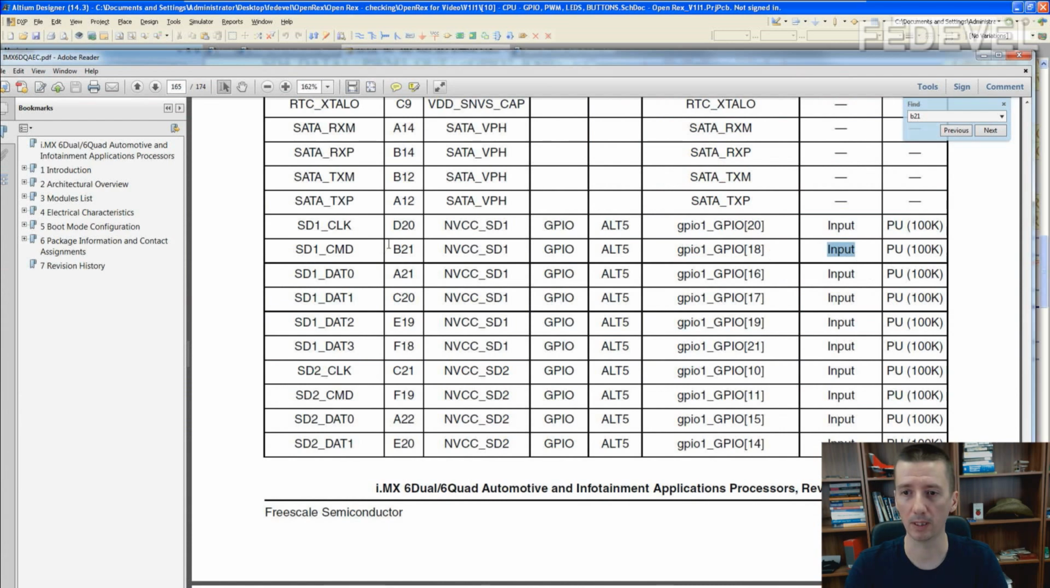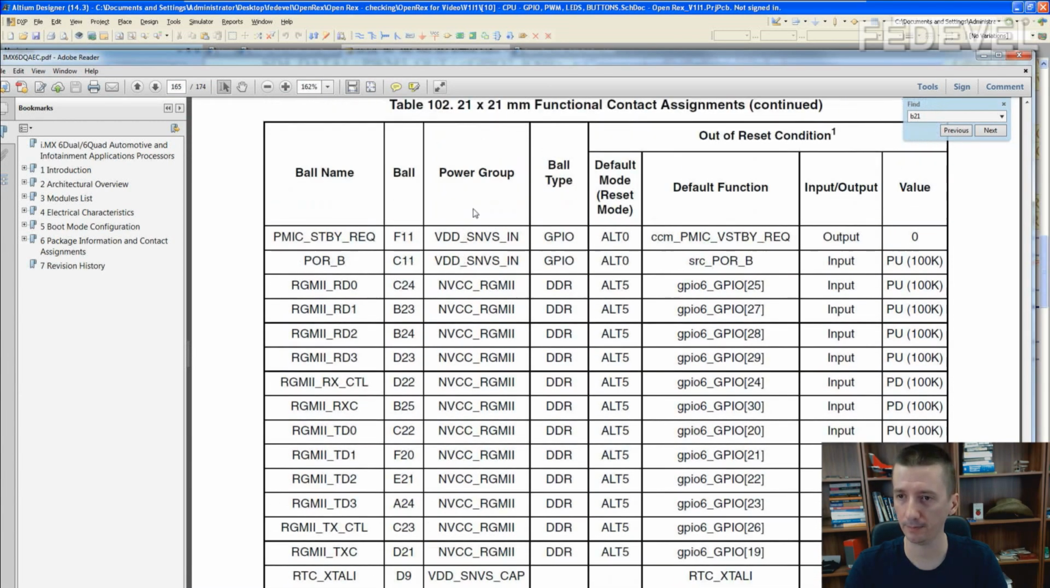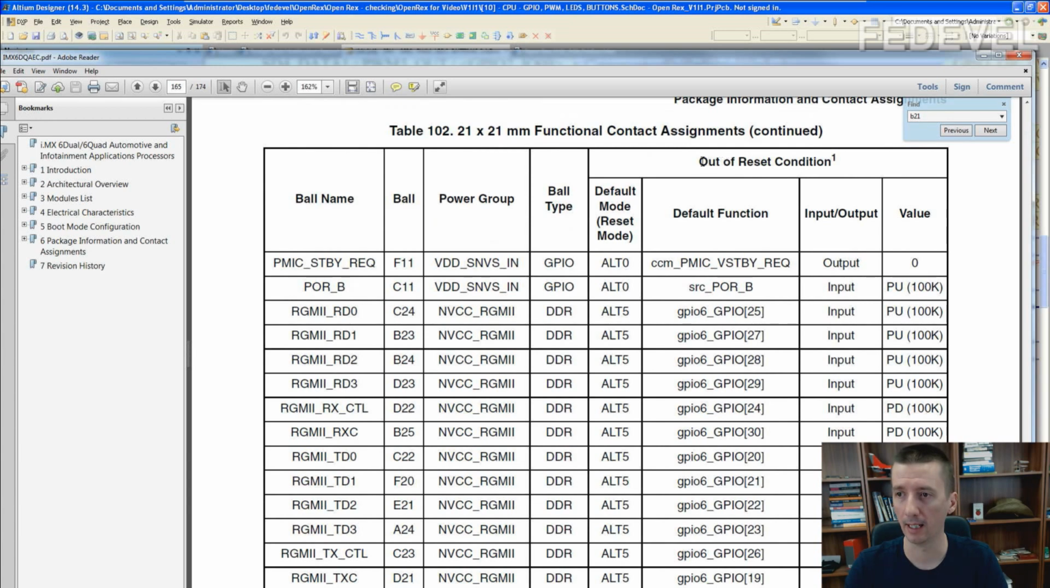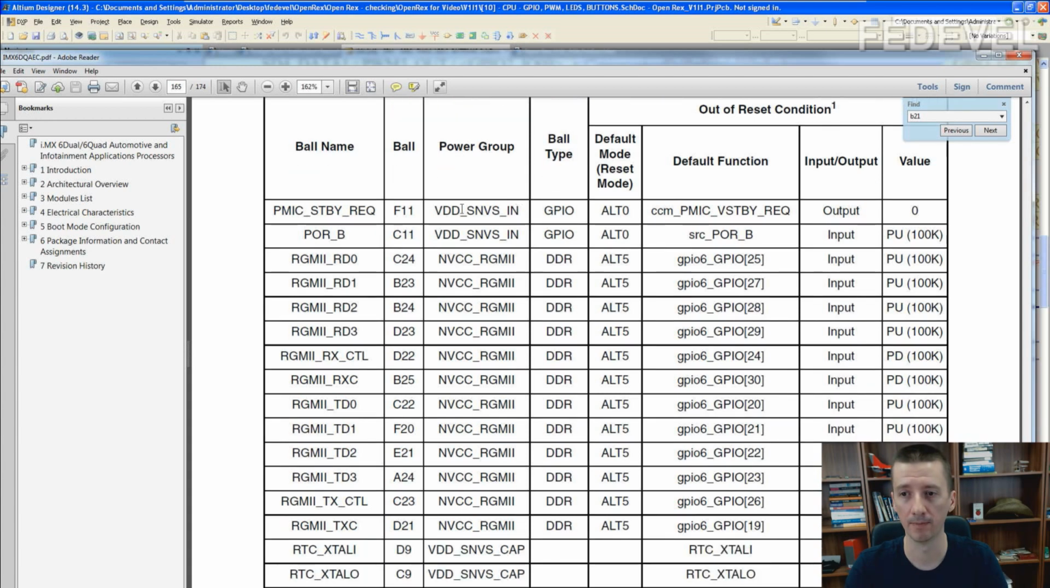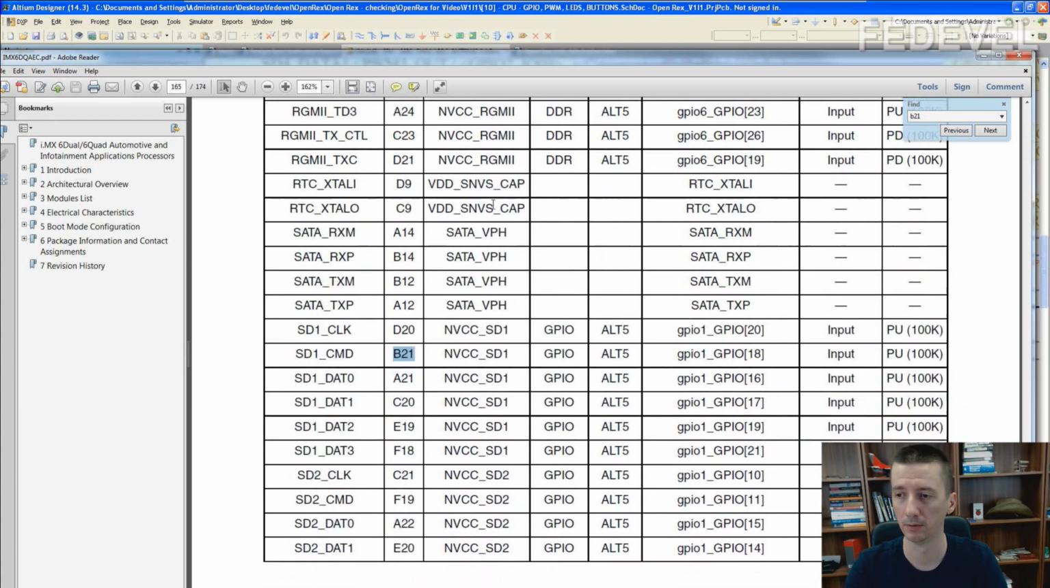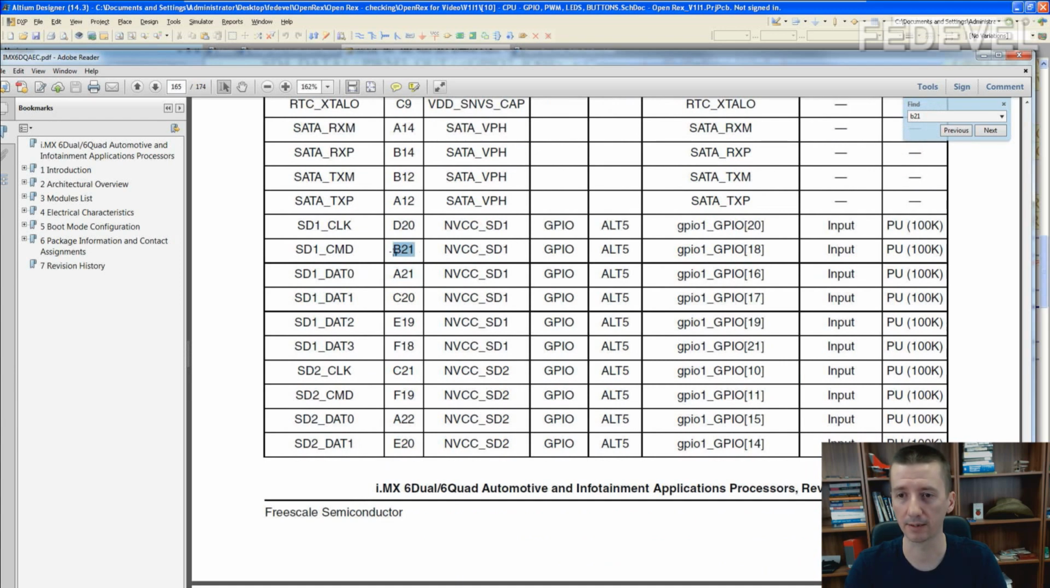This is B21 pin. This is the datasheet. And here you can see out of reset condition, definition if it's input or output, if there is pull up, pull down, or if there is high or low, and this is the power group. This is the pin which is used to power the GPIO. And this is important for us. B21. After reset, it said it is input, it has pull up 100K, that's fine, and it's connected to the power which is connected to the pin NVCC SD1.